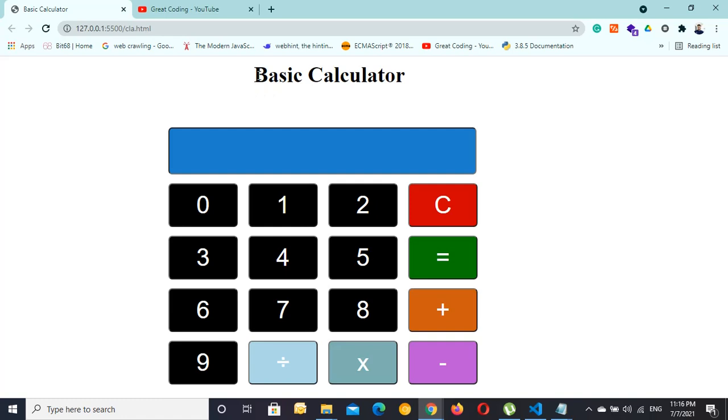Hello everyone, as you can see in my browser, here is a basic calculator that I already made. It's a demo doing some operations like addition, subtraction, multiplication and division. 4 plus 8 equals 12. Clear this. 3 minus 8 means minus 5, and 6 multiplied by 4 is 24. Let me clear.